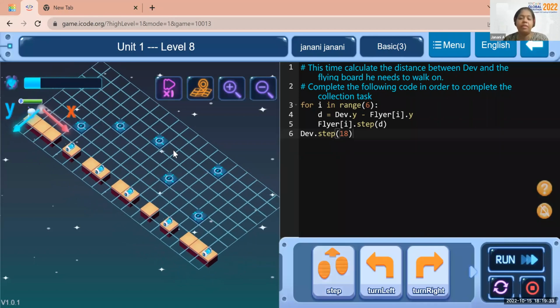In this level we are going to see flyers, and how flyers should move. As you can see, flyers are placed in a disproportionate manner. They are not in order, that means not in equal spacing. So for i in the range of, how many flyers are there? There are 6. So for i in the range of 6, d is equal to dev dot y minus flyer of i dot y.